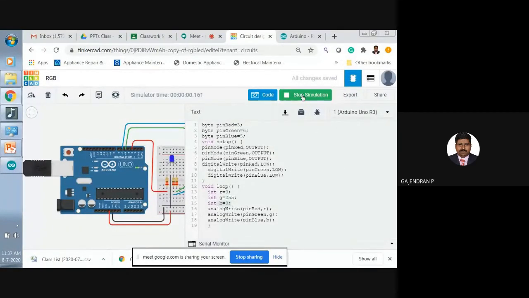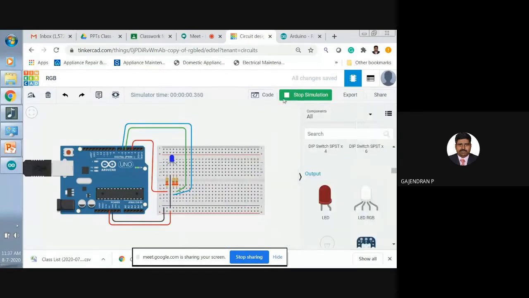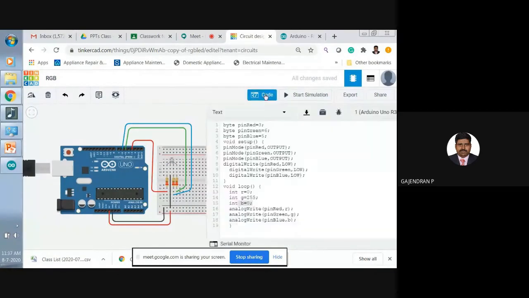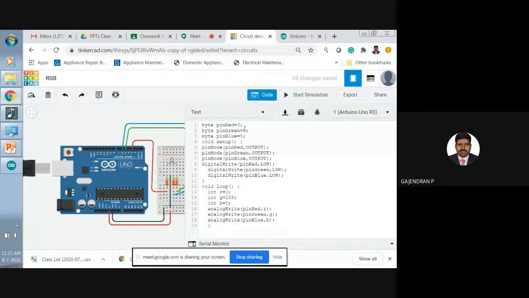Oh, the green pin number needs to change. Wait a minute. Green pin number 6. Oh, okay. This we need to change. Sorry, 5 and 6. Now you check. We're getting green color. Okay, then again stop simulate.